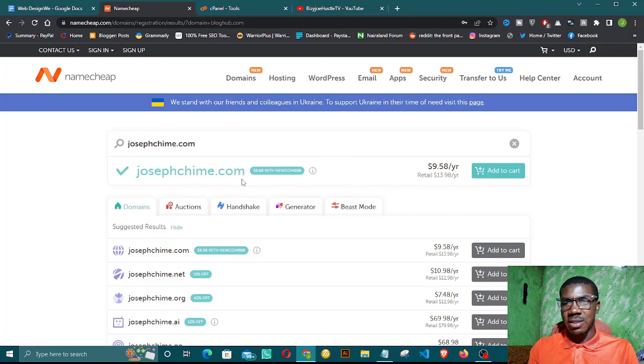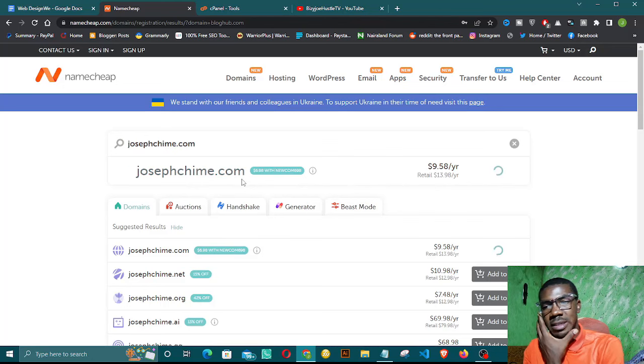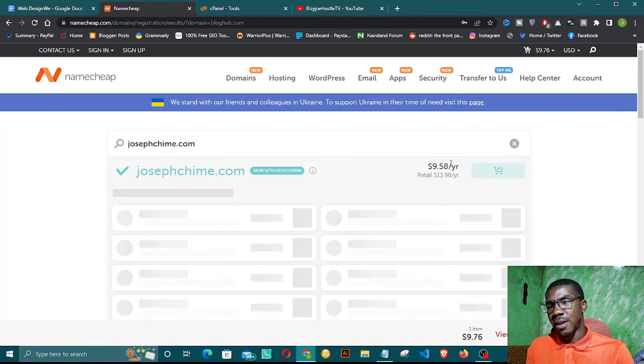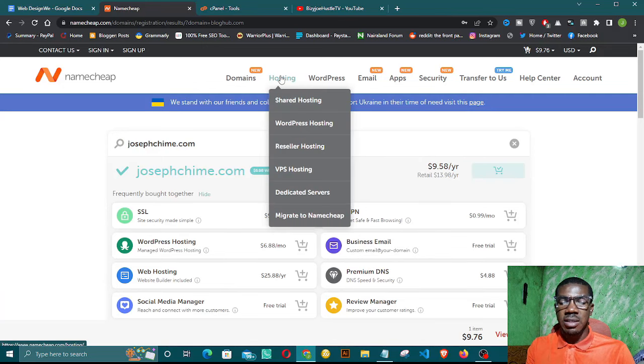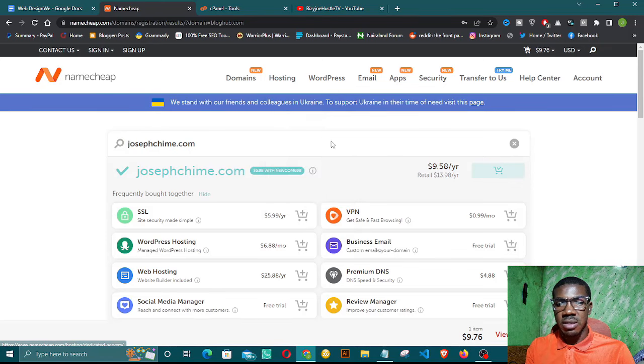Then once you click on add to cart, it will automatically be added to your cart. This is $9.58 per year. Then you renew at 13.9. So after adding this to cart, then you go to hosting. So they have shared hosting, WordPress hosting, resellers hosting, VPS hosting, and so on.